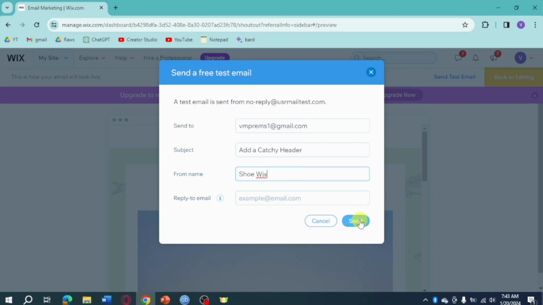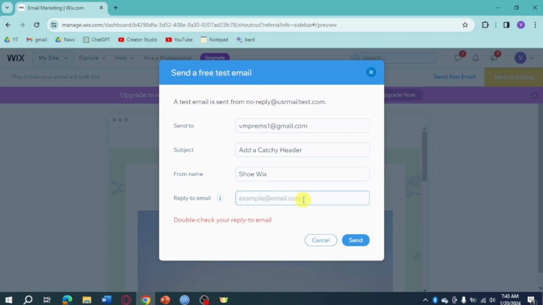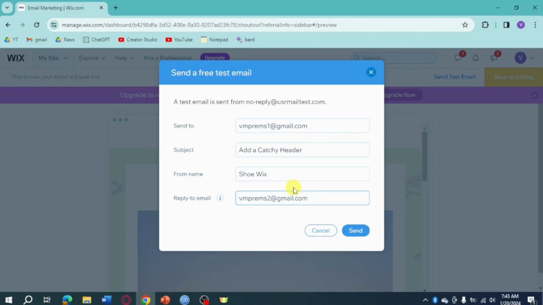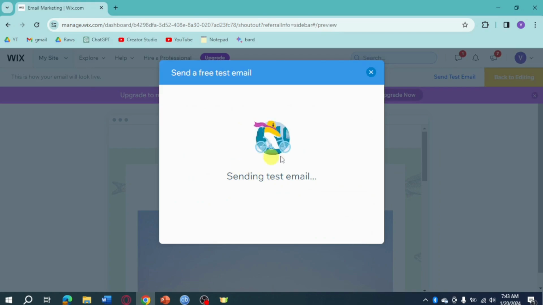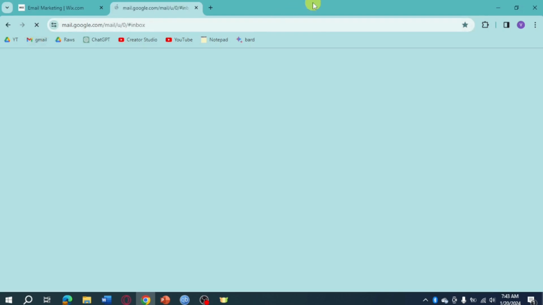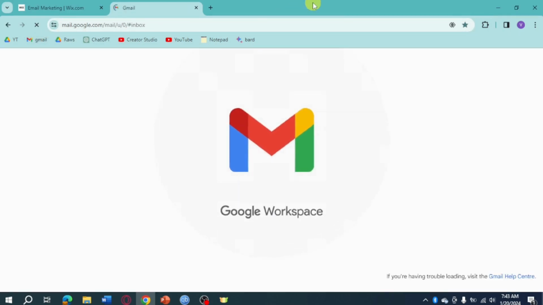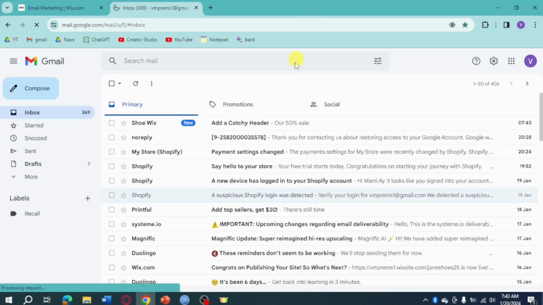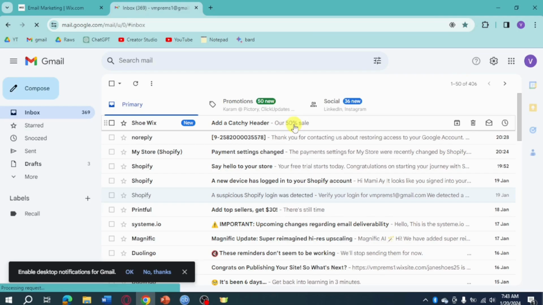But you can just click on the send right here. So just put this one on the reply to email and click on send. This will send a test email. So let's just wait for that. And then we'll try to open the Gmail right here, which will open the email from Wix. So here's the email right here. Let's try to click on this one.